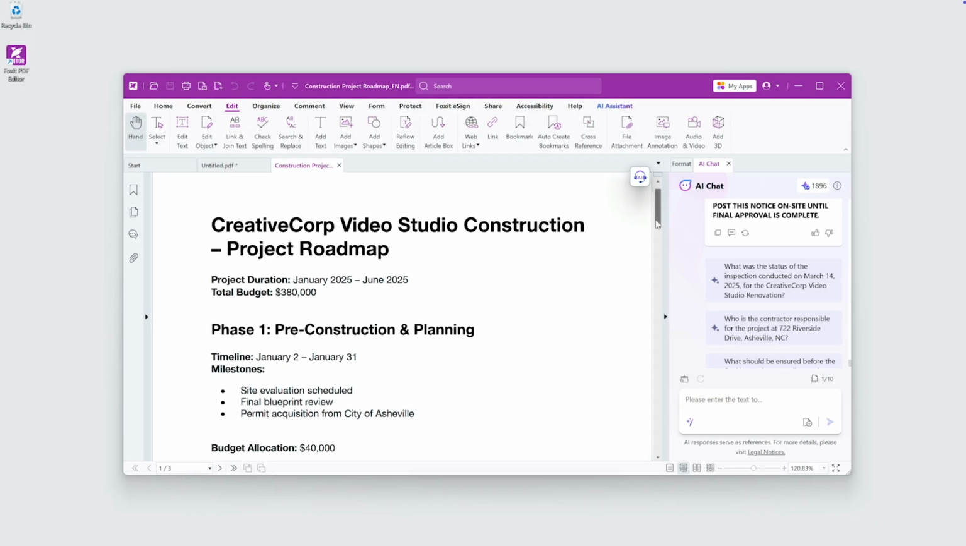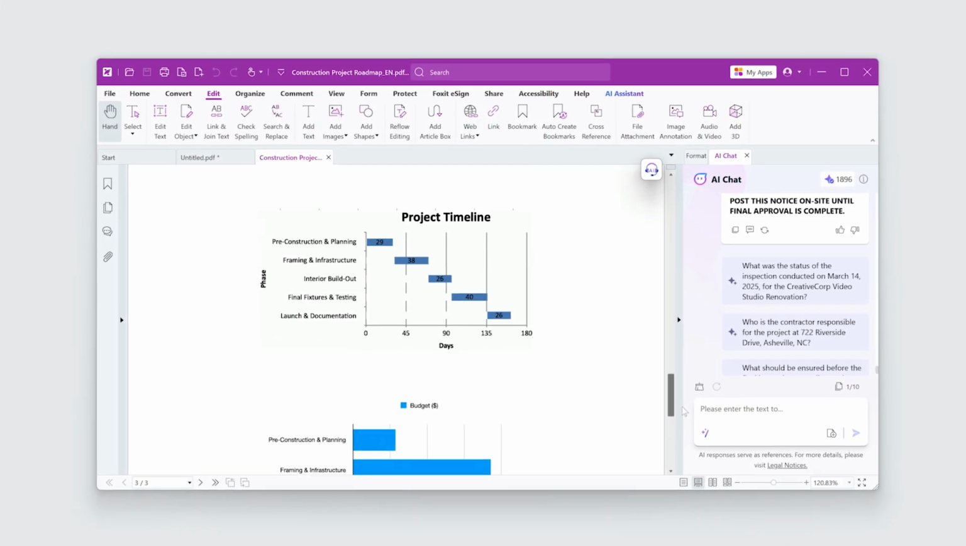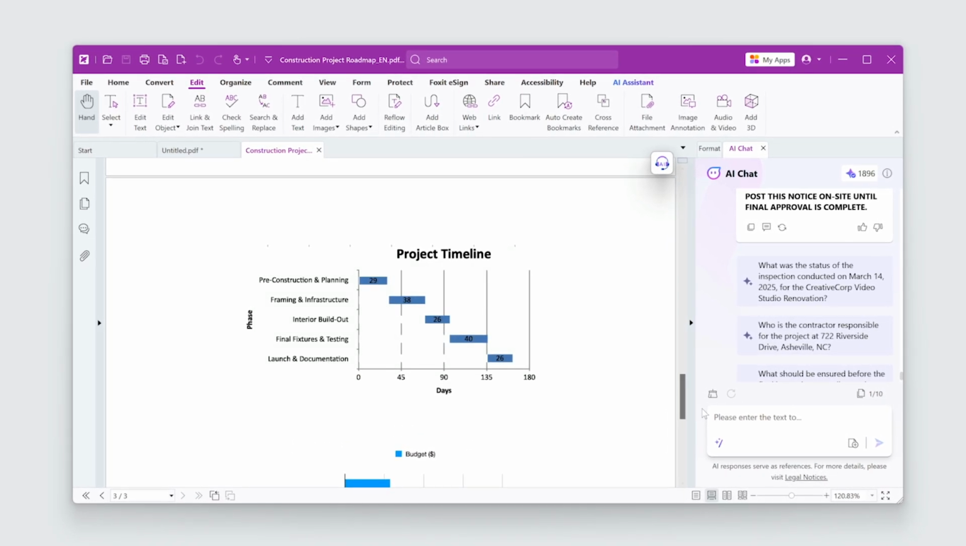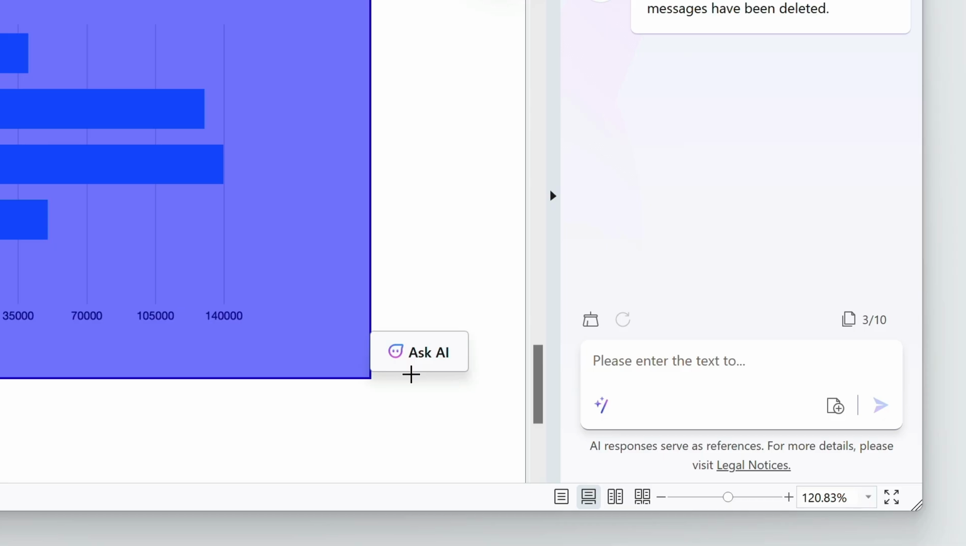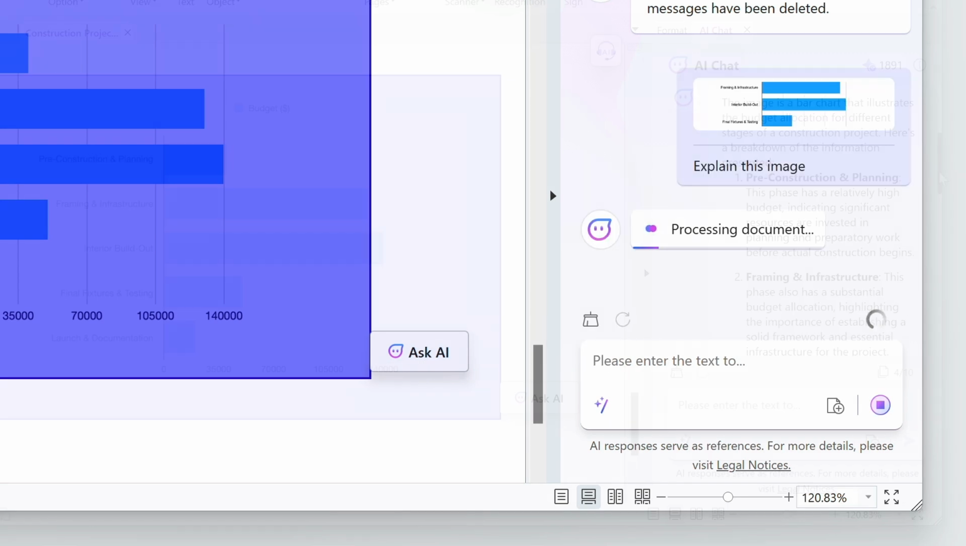I'll open the original project roadmap PDF. It's got some graphs noting milestones and budget. I want to check if our actual progress aligns with the plan. I'll use this snapshot tool to grab the budget chart, then click Ask AI. The image will appear in the chat. I'll click Explain this image.